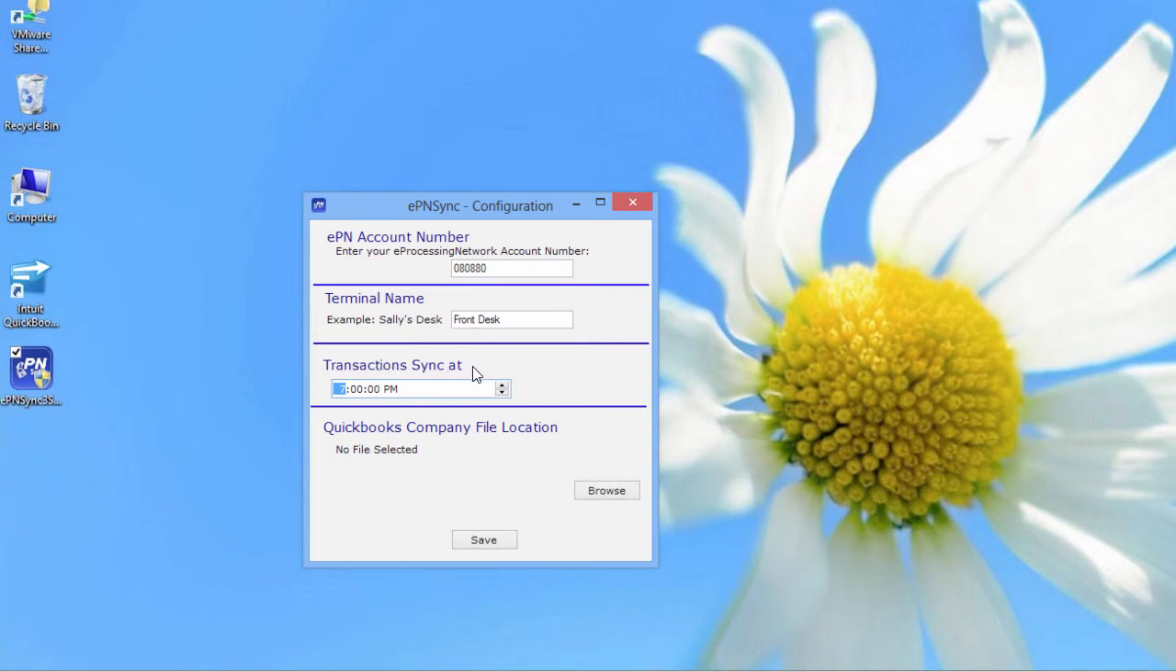Transactions Sync at. This is the time that you want ePNSync to sync up with your QuickBooks database. So for example, my business closes at 6 p.m. I want it to happen overnight, so all my transactions are synced up in the morning.